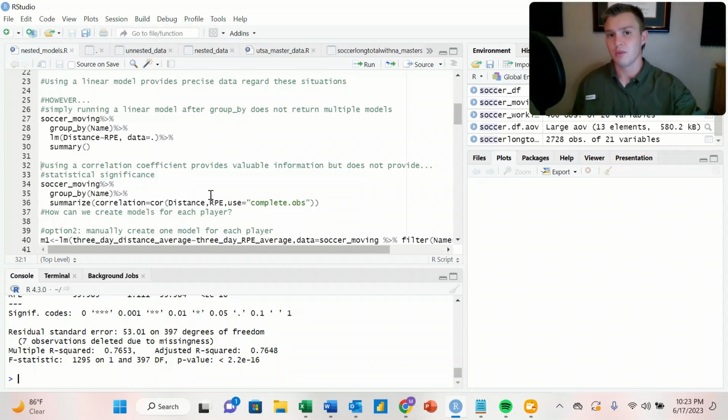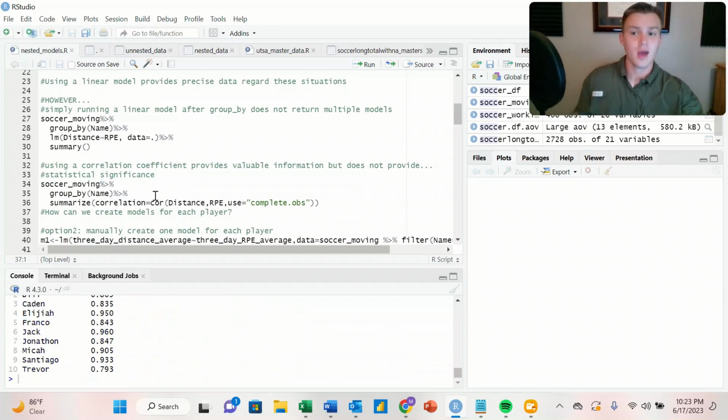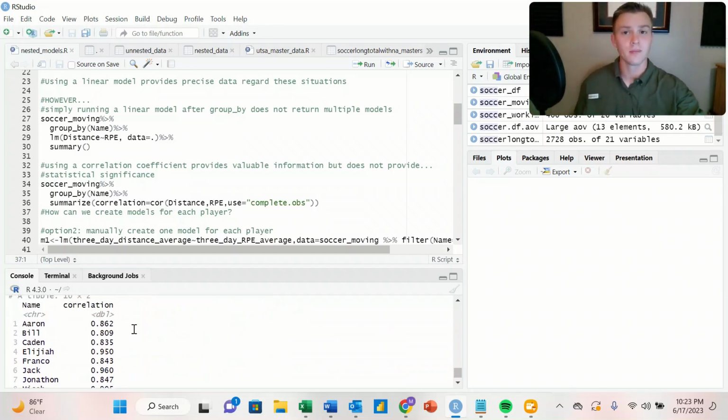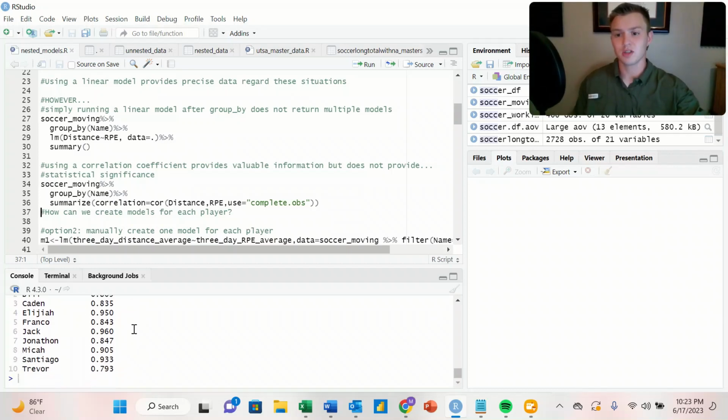Now if we were to do something like a correlation coefficient using the group_by name, when we run that, it's going to return the individualized correlation coefficient. And while this provides great information about the relationship between distance and RPE for each athlete, it doesn't provide statistical significance of our correlation coefficients.